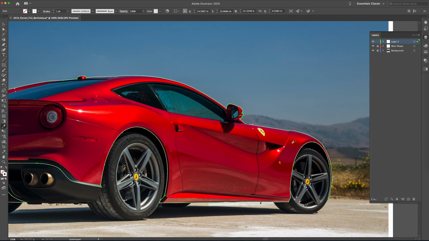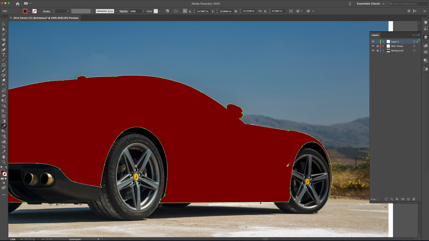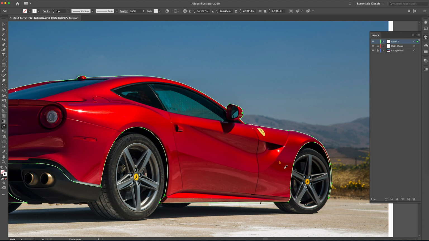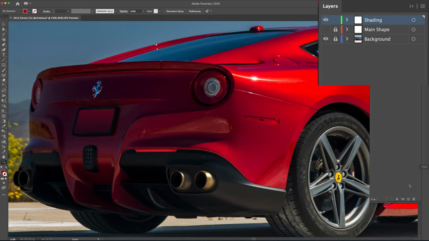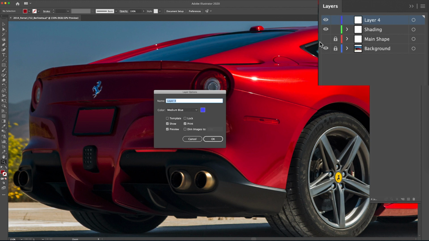So keeping the background layer and the main shape layer locked, we're going to work on layer 3, which will become the main shading layer where we add all of our different shapes to bring out the depth and texture of the body panels. So before we do that, I want some reference points to where I will be drawing these different shapes to shade the body of the car.